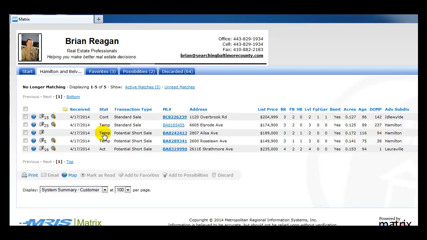So hopefully that helps you with the navigation and how to schedule to see the houses with me, and the use of the favorites, possibilities, and discarded folders.